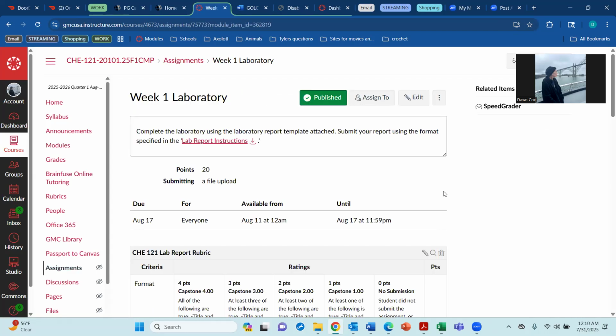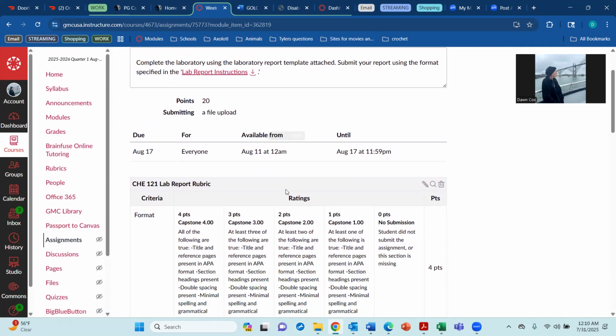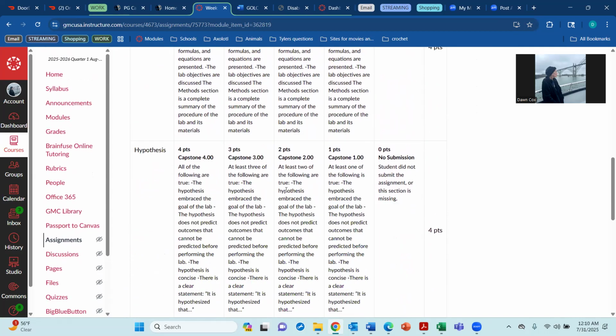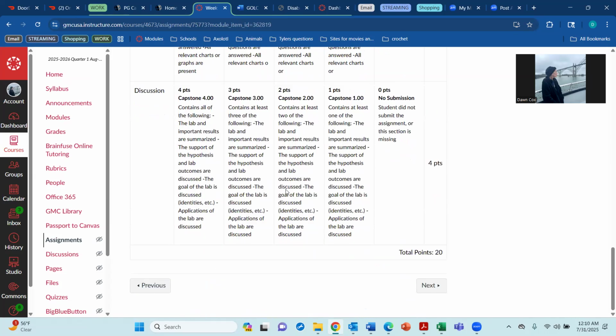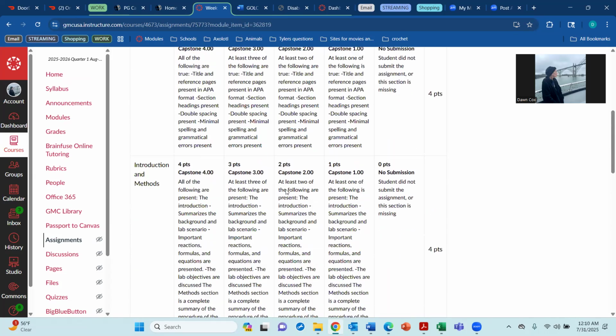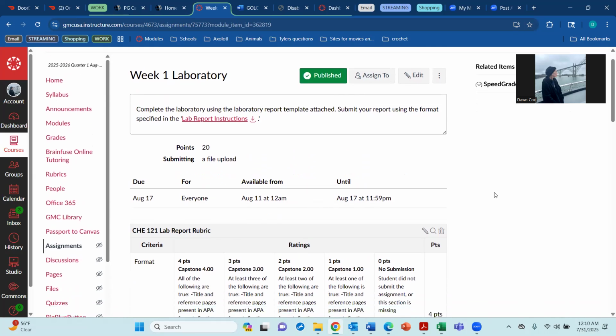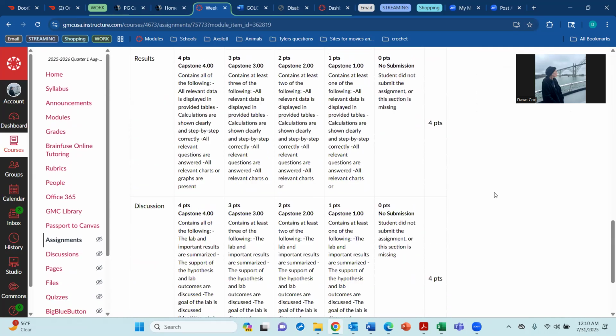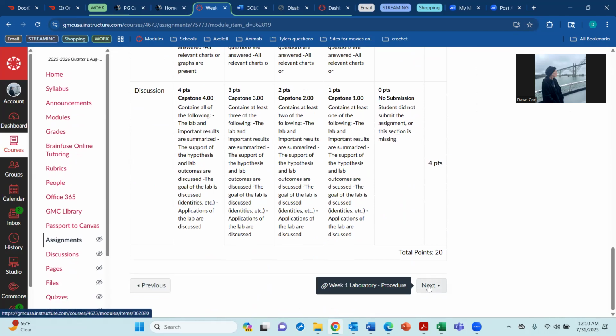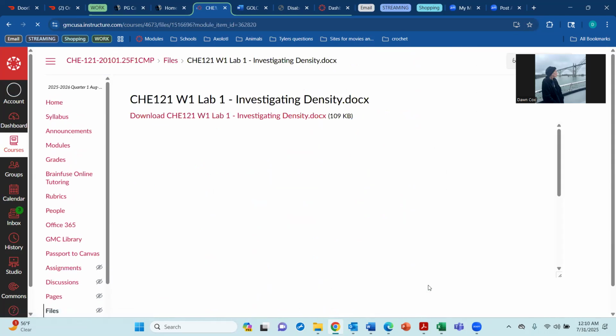Okay, and this is where you would submit the lab report. You're going to see something very different if you're in student view. I'm sorry about this, but I can't go into student view right now because it's not open yet. But there's the rubric for the lab reports, and I do go through that rubric in that video that I keep mentioning. So again, this is where you would submit the lab report, but how do you know what the lab report is? Well, click on next again.